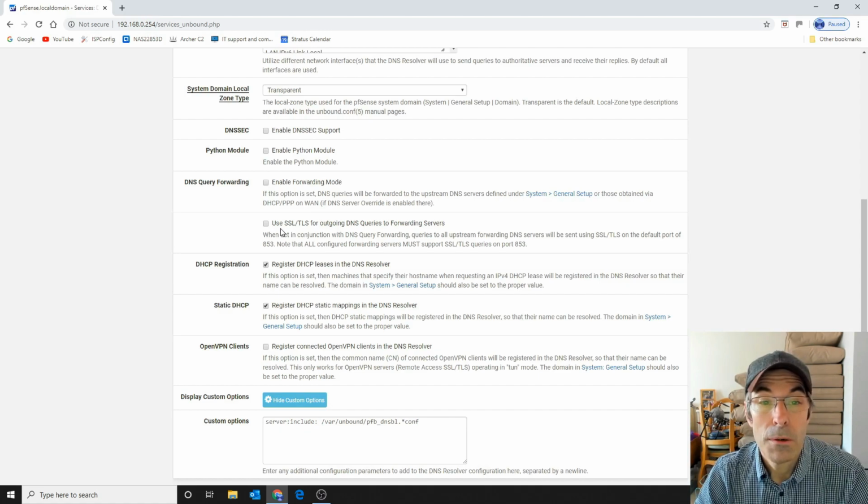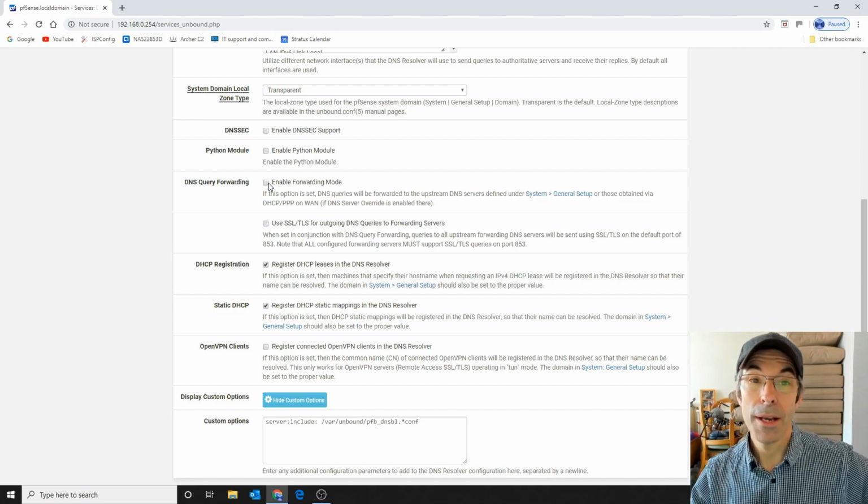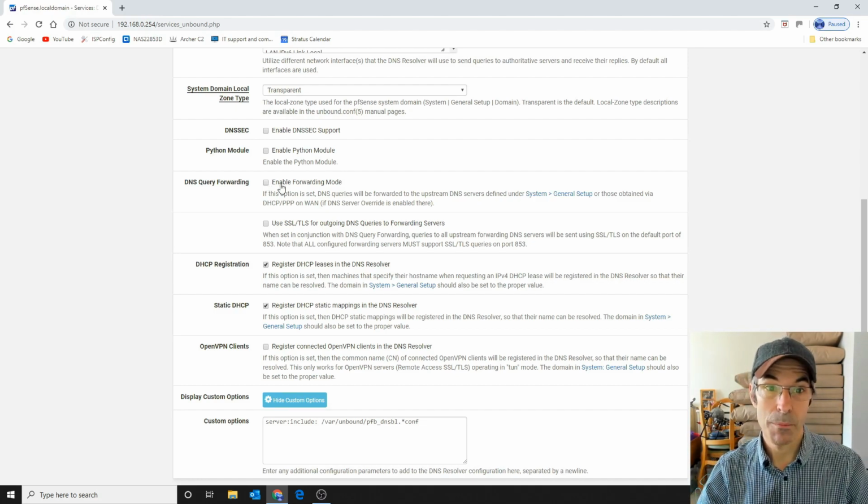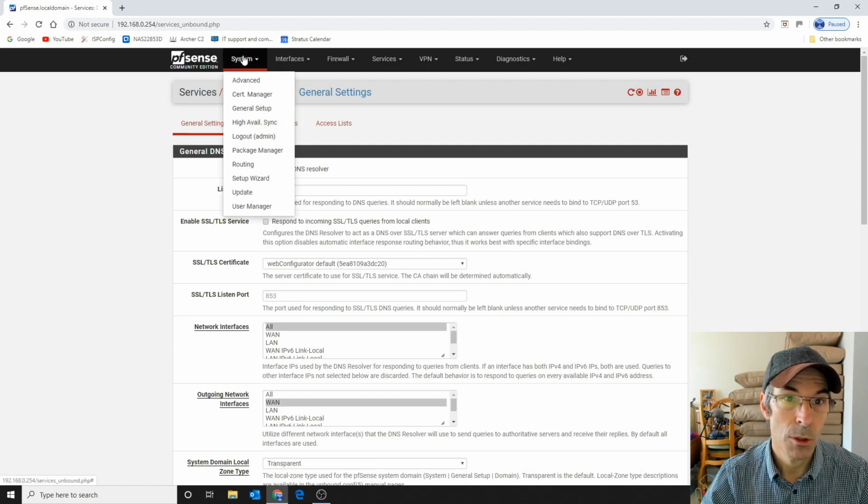And then also the DNS query forwarding. If you want to forward all the DNS queries to your upstream servers, then you would tick this box here, and that would use your upstream servers that you've got configured in your network interfaces on the initial setup. So I'll just go and show you that quickly.